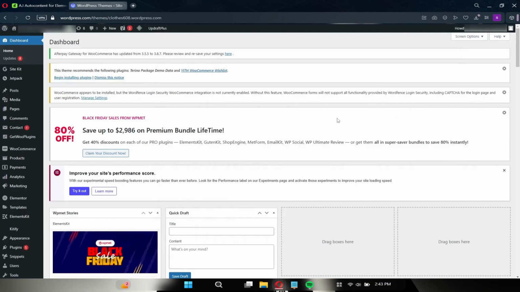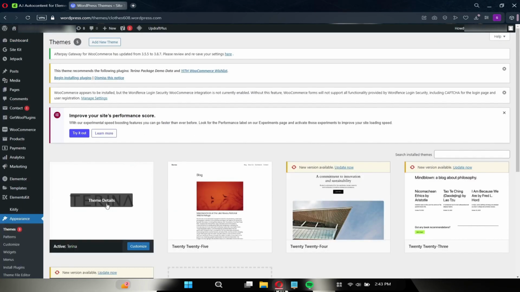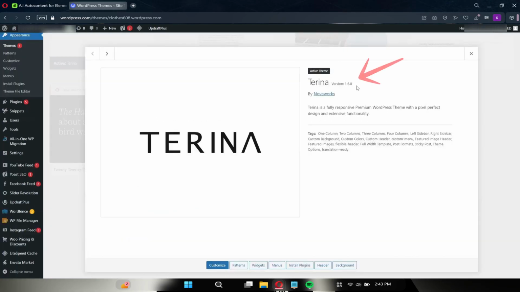Now let us start. It is very easy to update your ThemeForest theme. First, go to Appearance and then click on Themes. Select Theme Details, where you will be able to see your current theme version. If you notice that an update is available, you can proceed with updating it.